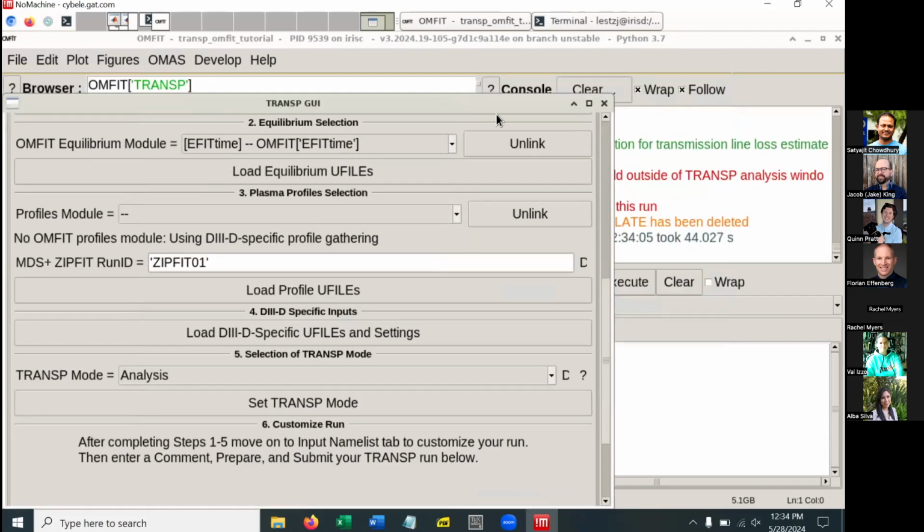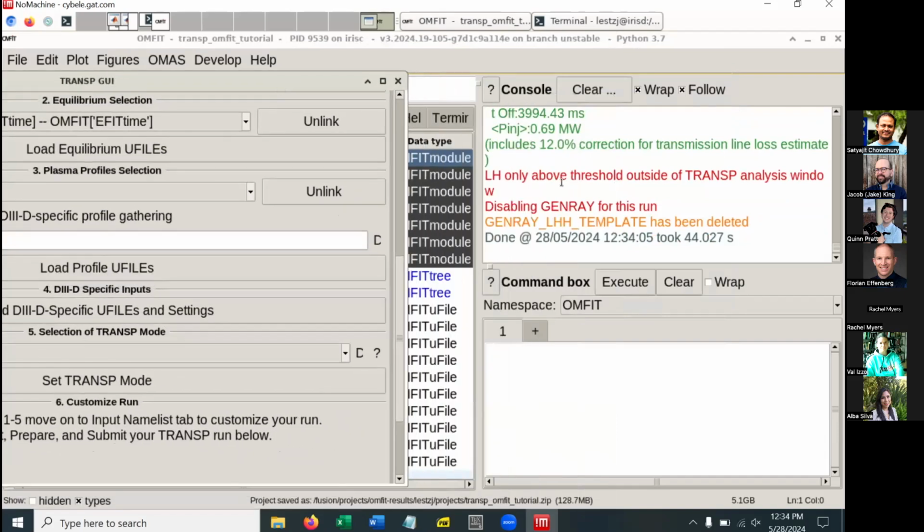Or, yeah, you can see here's an example of me using red text for something that's not an error, but maybe something you want to pay attention to, which is that I updated the module to pull the helicon information to know if Transp needs to run generator or not. And if it doesn't find the power above a certain threshold, then it's going to disable that. So if that's not what you're expecting, then you might want to pay attention to this.